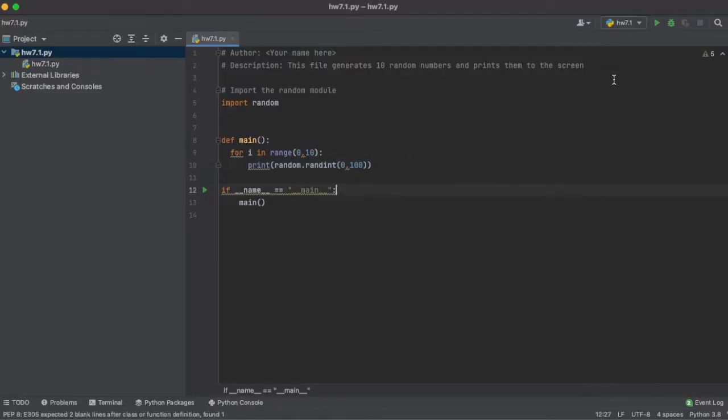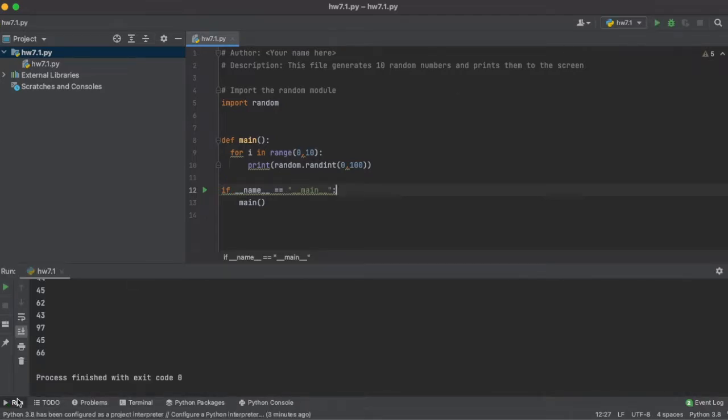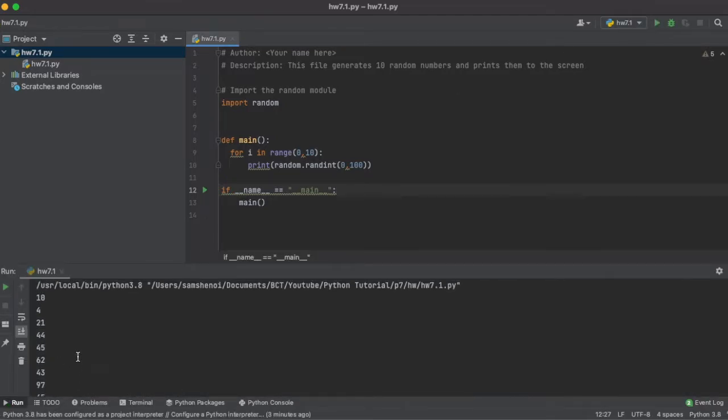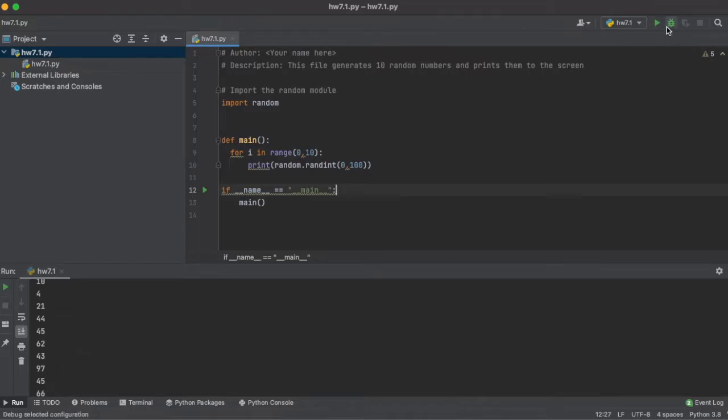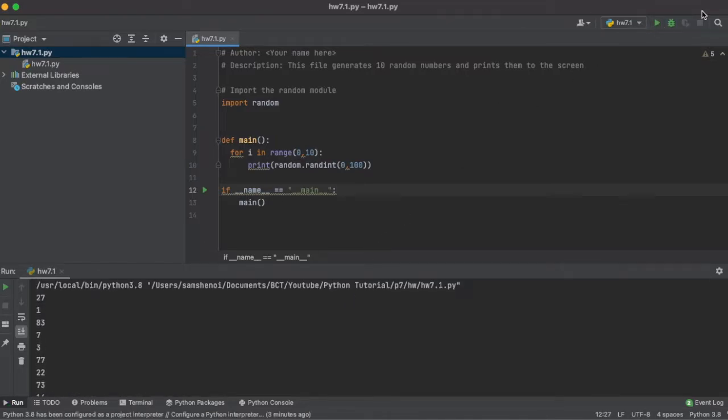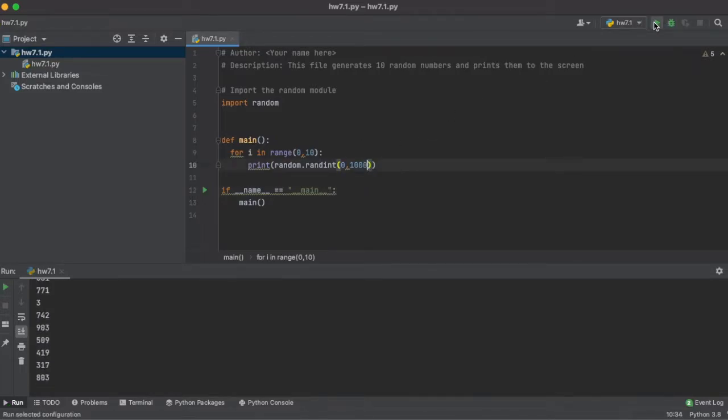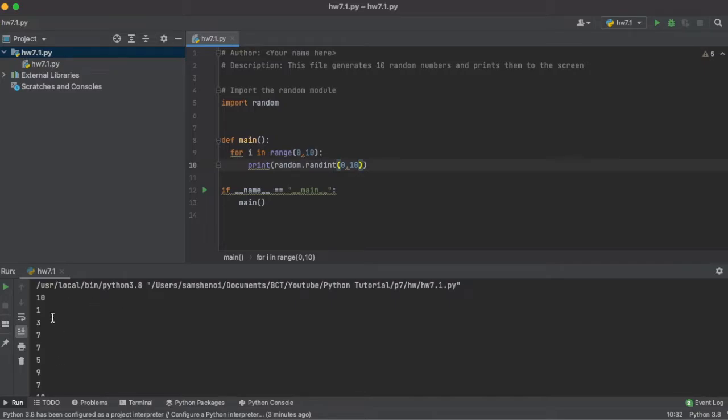So let's go ahead and run this. And notice that we're getting a bunch of numbers between 1 and 100. And they're random. If we run it again, we'll get different numbers. If I run it one more time, we'll get even more different numbers. If I change this to 1,000, notice that our numbers will increase. Now we have a much wider range here. If I decrease this to 10, we'll notice that we're getting some duplicates, but it's restricted to 10. And so that's how you use the random module.